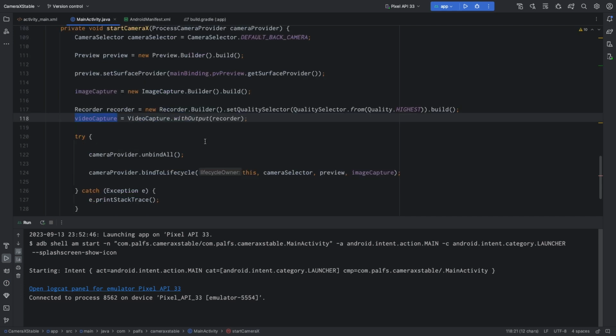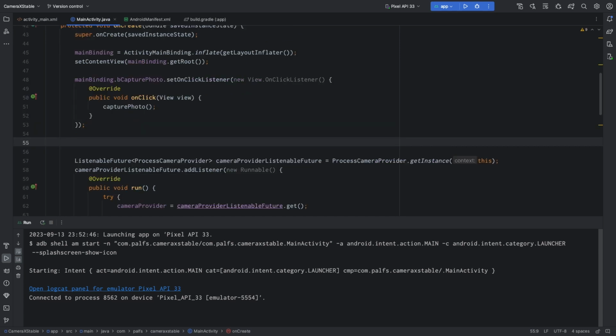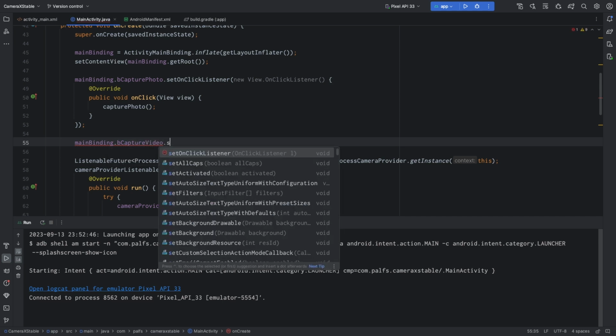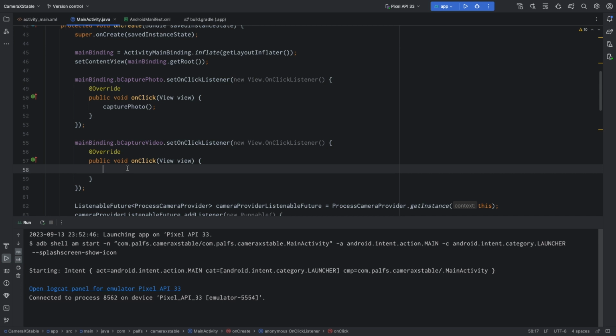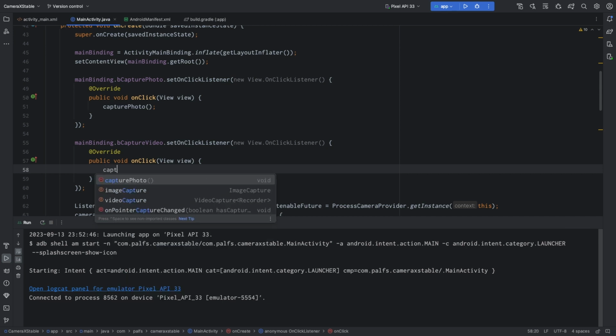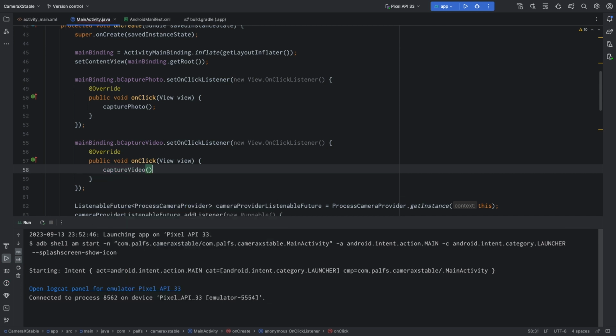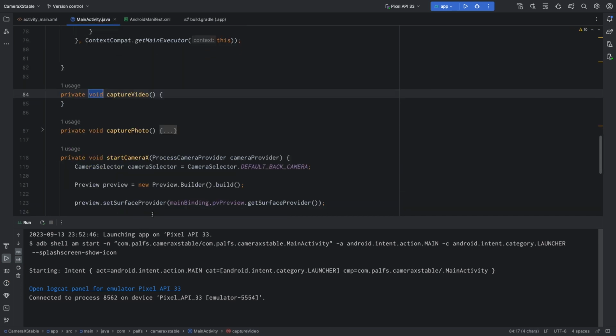Now just add the video capture and the use cases along with the image capture. Let's add a method for the capture video button. So this will be the capture video. Set on click listener and new click listener, and this will be the capture video. Add a new method in the main activity.